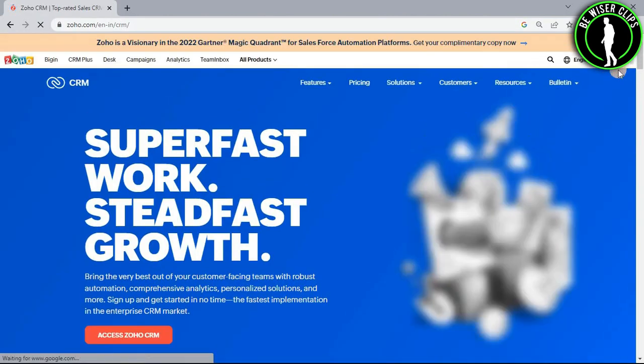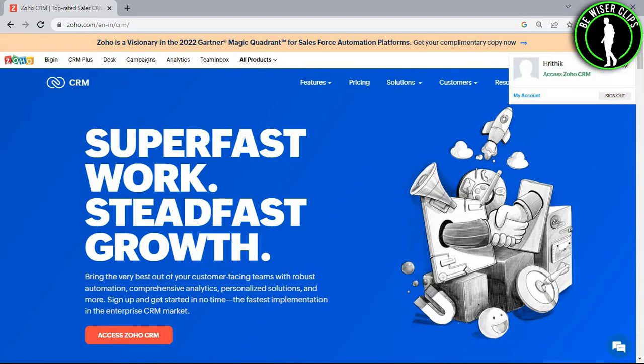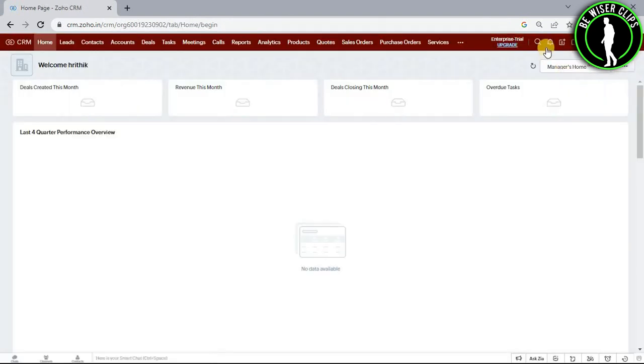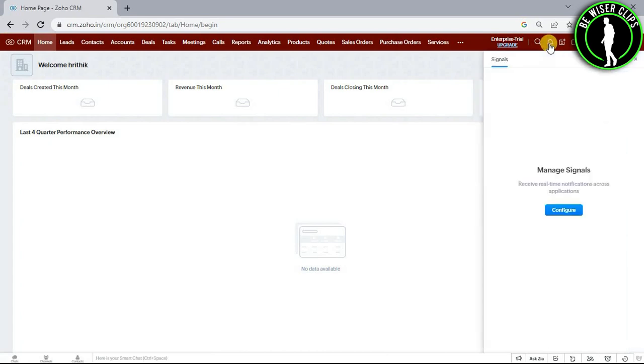Now guys, log into your account right here and then click on this profile picture. Now choose this Access Zoho CRM. And now you have to select this bell icon. Now select this configure button.